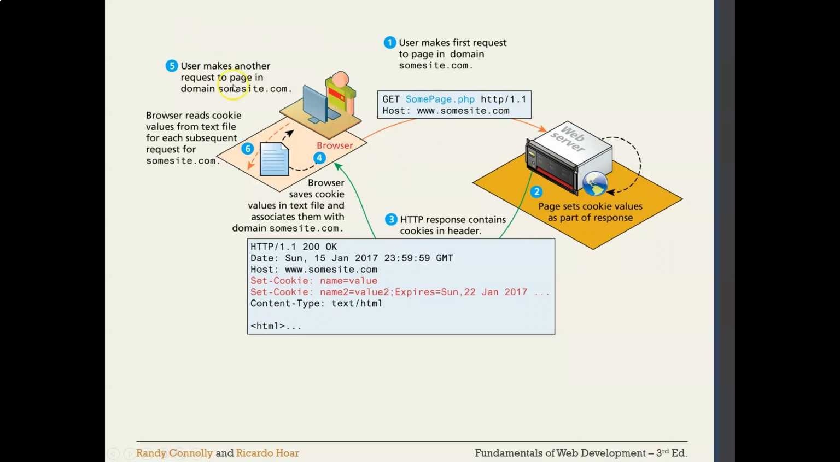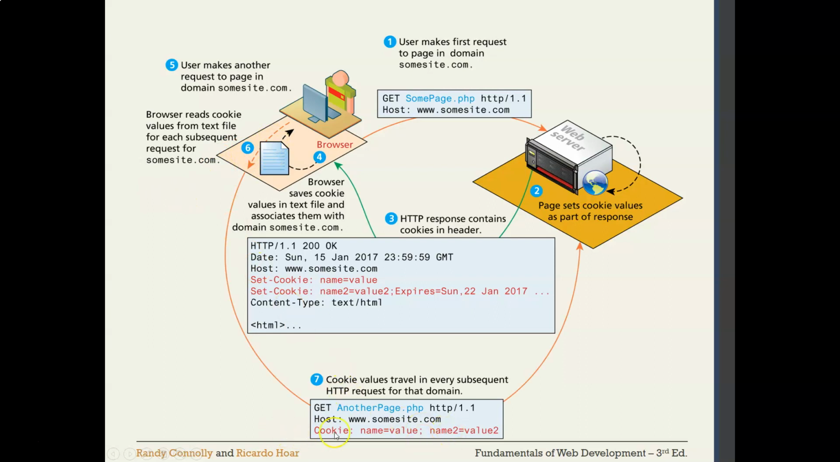Sometime in the future, the user makes another request for a page from that same domain. The browser will then read that cookie value from the text file, and it will travel inside the HTTP request to that server. So you can see these cookie values travel in the cookie request header. The server can then retrieve those cookie values from the request header and use them to customize the response. That's how cookies work. I think it's essential that you understand all the steps in this process.